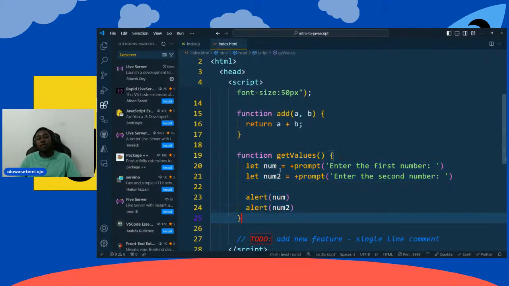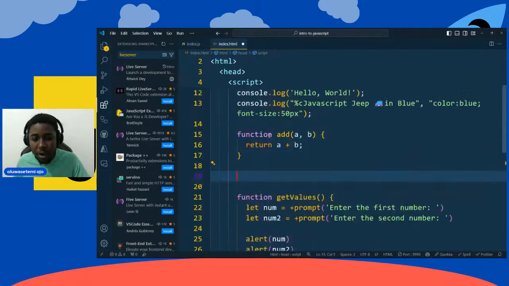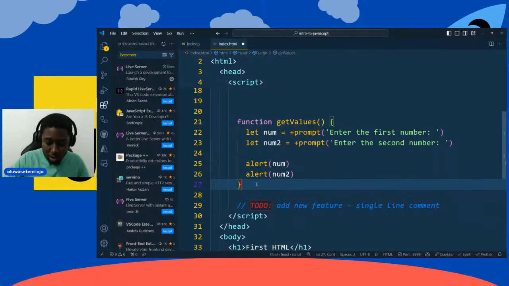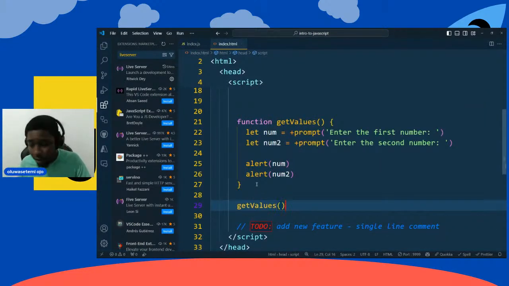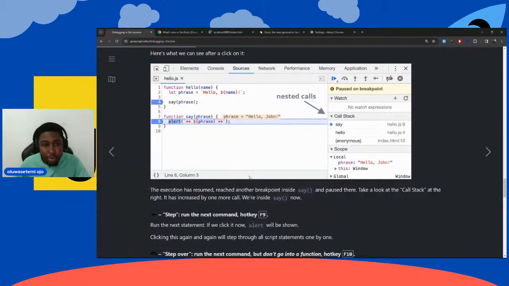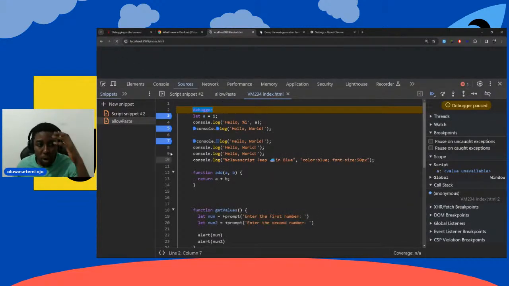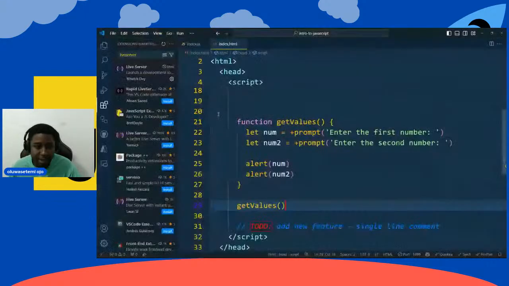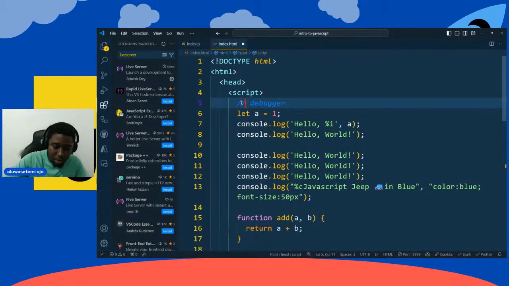So to call these functions, you need to call the function with a function signature. But before we call the add, let's just call getValues. So if you call getValues and we go to the browser to run this code, because there is the debugger there, it is pausing the code. We don't want that behavior. You don't want the debugger behavior, so you can remove this debugger. Just comment it out.